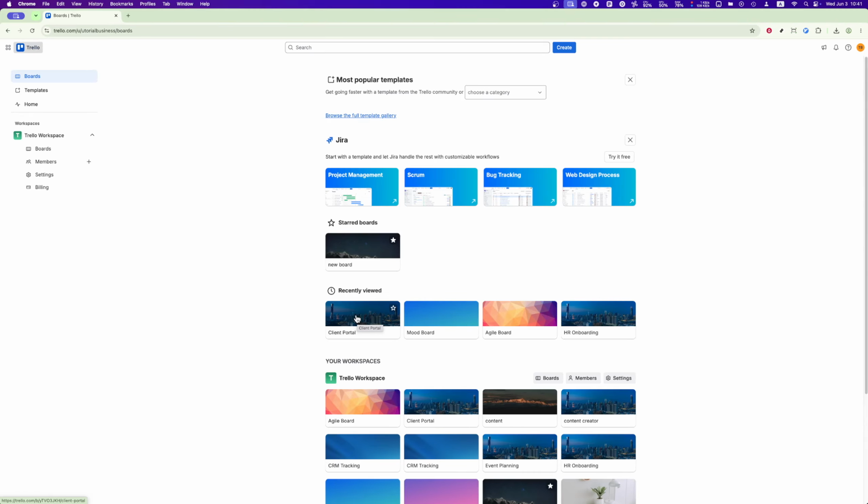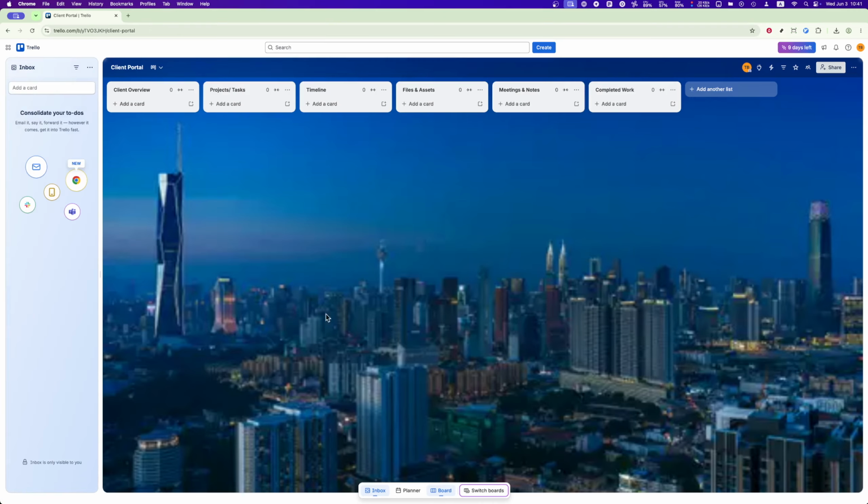Next, select a background that is easy on the eyes. This will make your board visually pleasant and help you stay focused. Once you're happy with your choices, click the Create Board button. Think of this board as your master template, which you'll be able to duplicate later for other clients or projects.